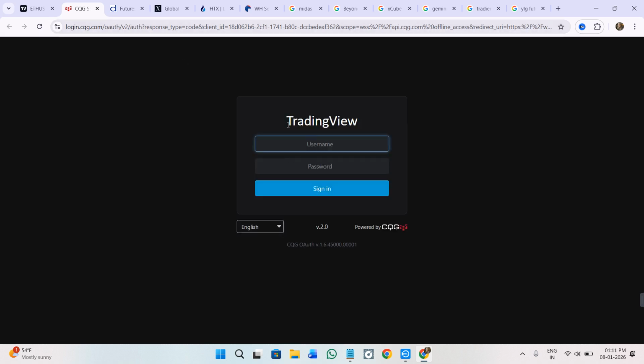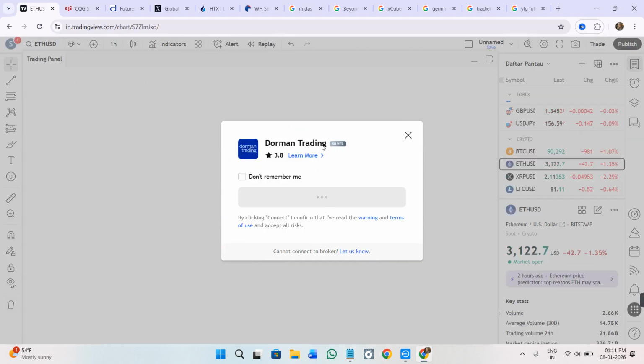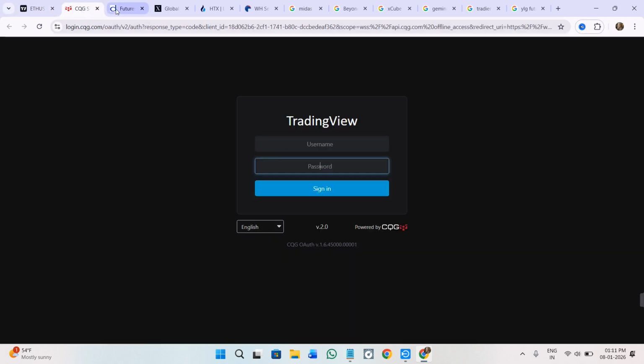Now it is going to redirect you to the login page of Dorman. Over here, you just have to provide your TradingView username and your password and simply click on the option of sign in. So this way you will be able to connect Dorman Trading to TradingView in 2026.